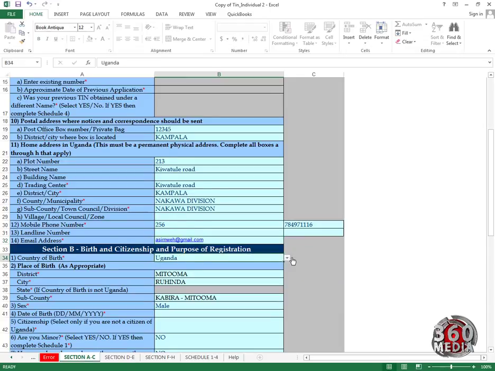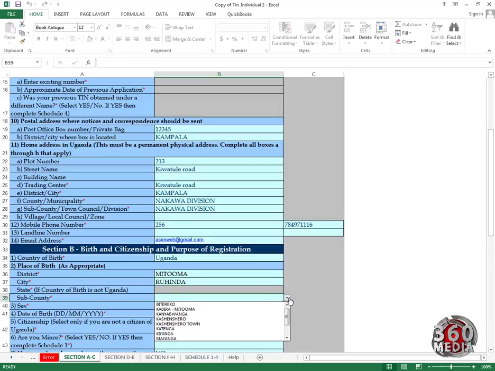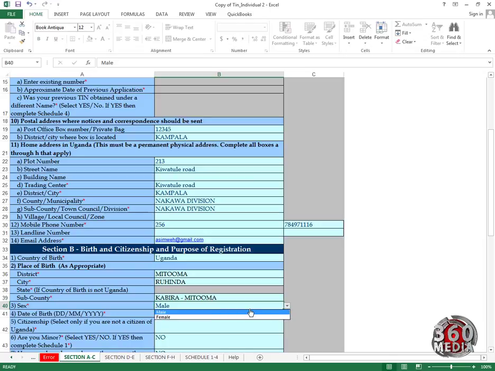Here we select the country of birth, which is Uganda. We select from the drop down. Okay, we select the district of birth, which is Mitoma. Then we select the city, which is Ruhindi. Then we select the sub-county, which is also compulsory. Then on the sex, it's also a drop-down menu. You have to choose male or female. Make sure you don't type it in. Date of birth, you have to type it in.